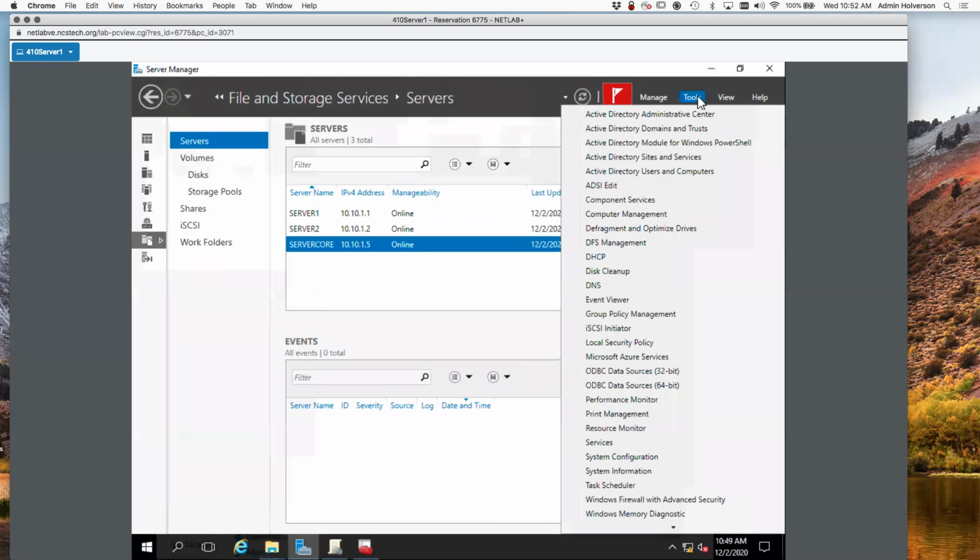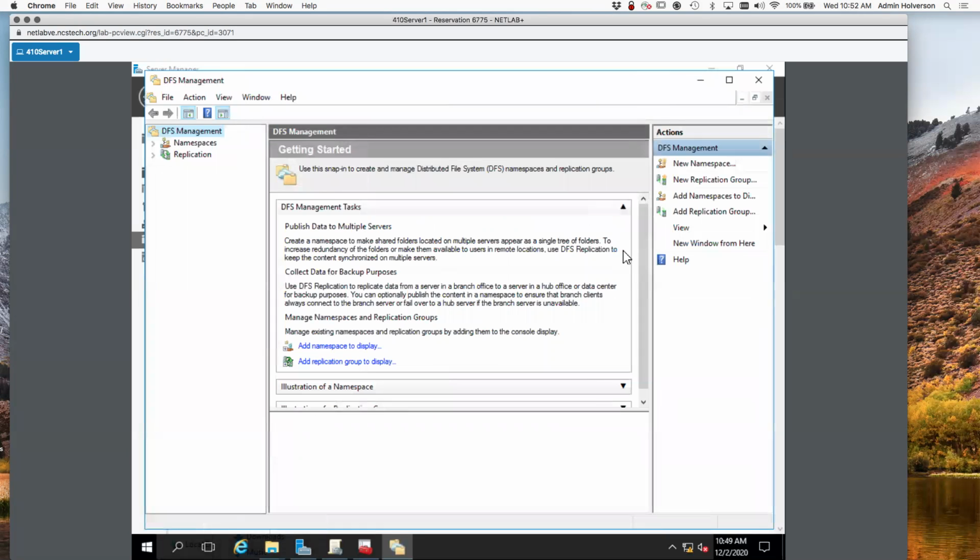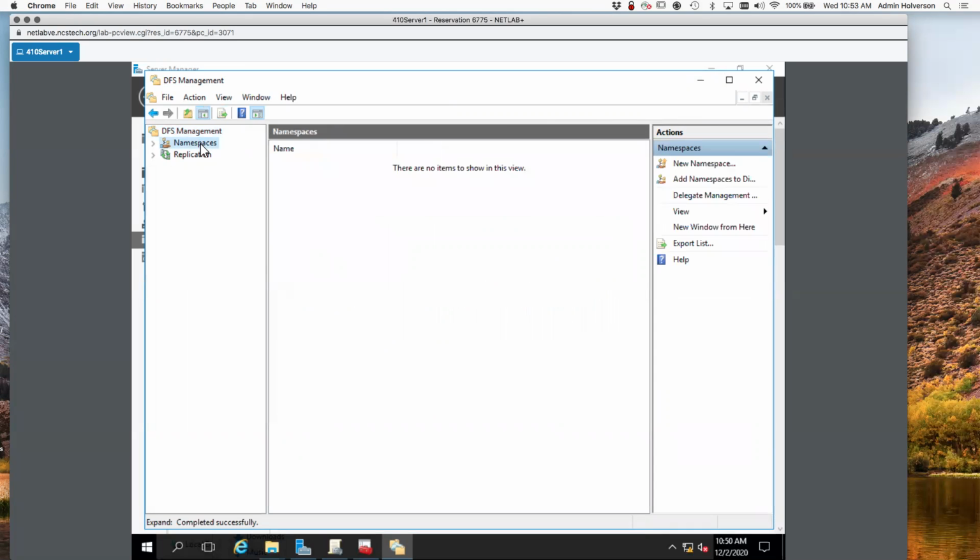So now I'm going to go to Tools. I should see DFS Management. And here is the DFS Management window, allowing us to start the namespaces. So first thing we're going to do is add a namespace. You can use that wizard, or you can right-click, New Namespace.